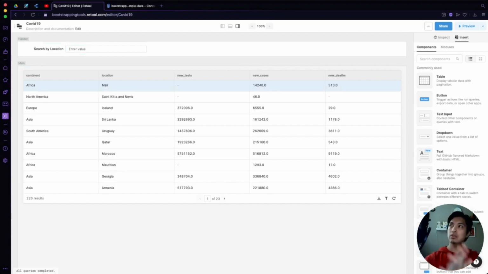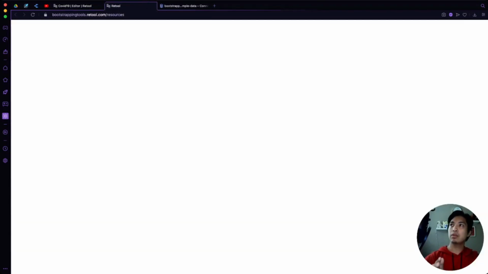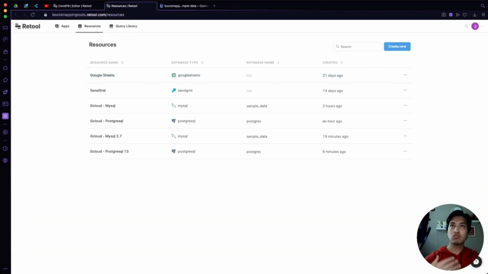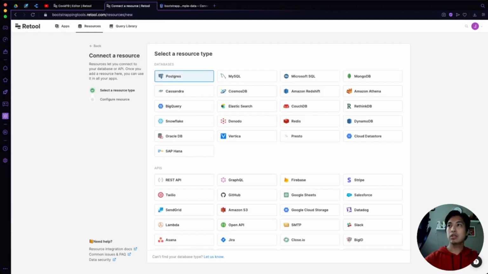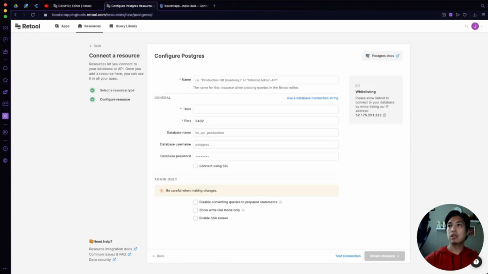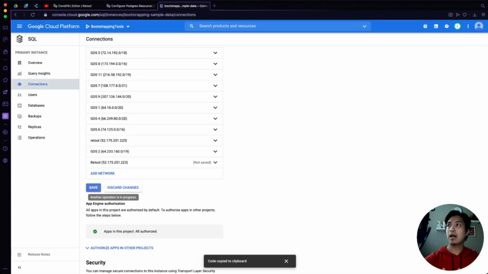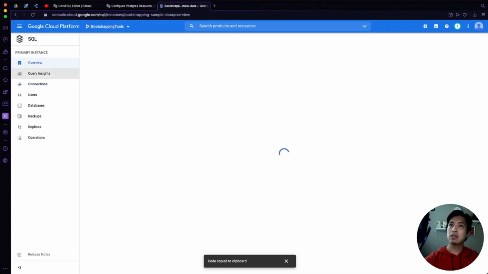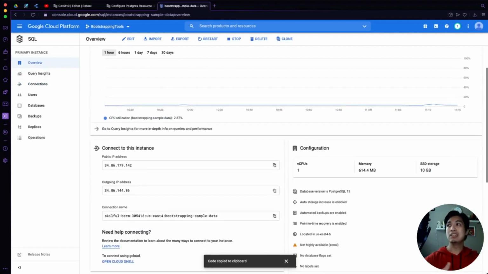But just to quickly recap, the things that we did here was you go over to your Retool application, to your resources, click on the create new button, you select Postgres, and then from there, you just input all the information that is required. So your host is going to be the public IP address found in your settings. If you're using Google Cloud, it's really easy. It's just on the overview.